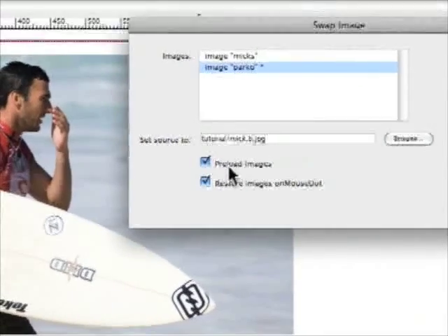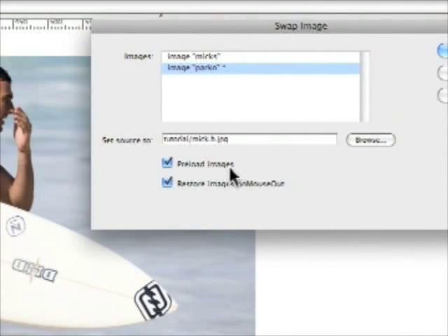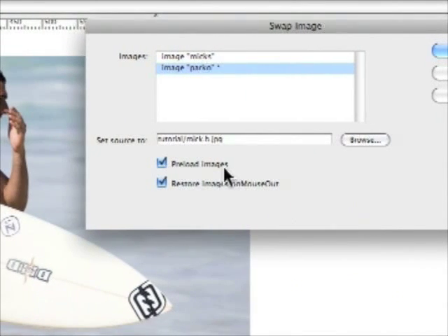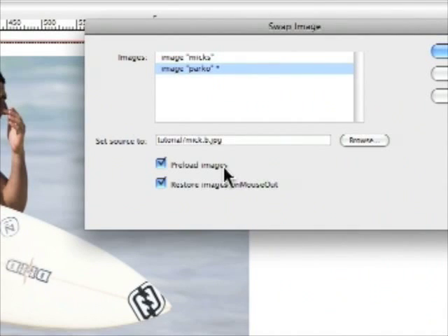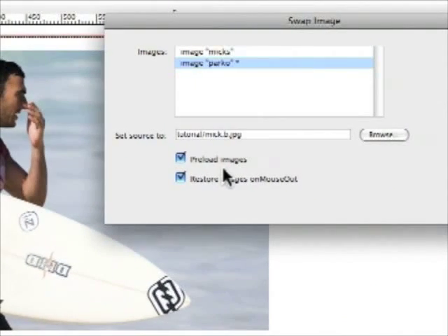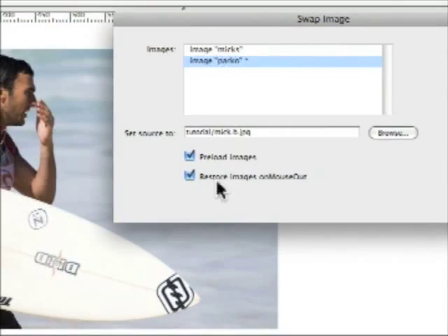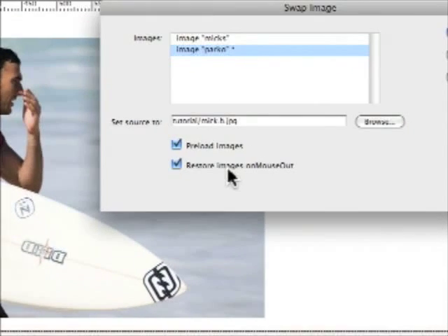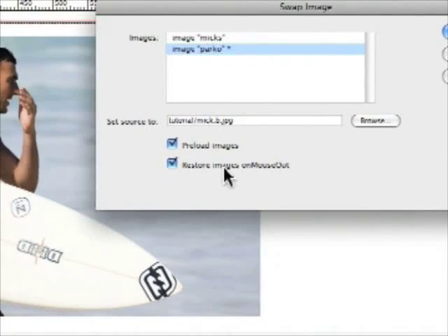So we'll click on that, and you notice there are 2 little check boxes here. The first one is preload images. That means that all the images you want to swap out are going to get loaded as the page loads. If you don't do this, it might take a little bit longer as people click on the images, especially if you have multiple images, about 10 or more. So it's a good thing to check that off. Also on this one, it says restore images on mouse out. So what happens is, as they move their mouse over it, it's actually going to restore it to the original default picture.